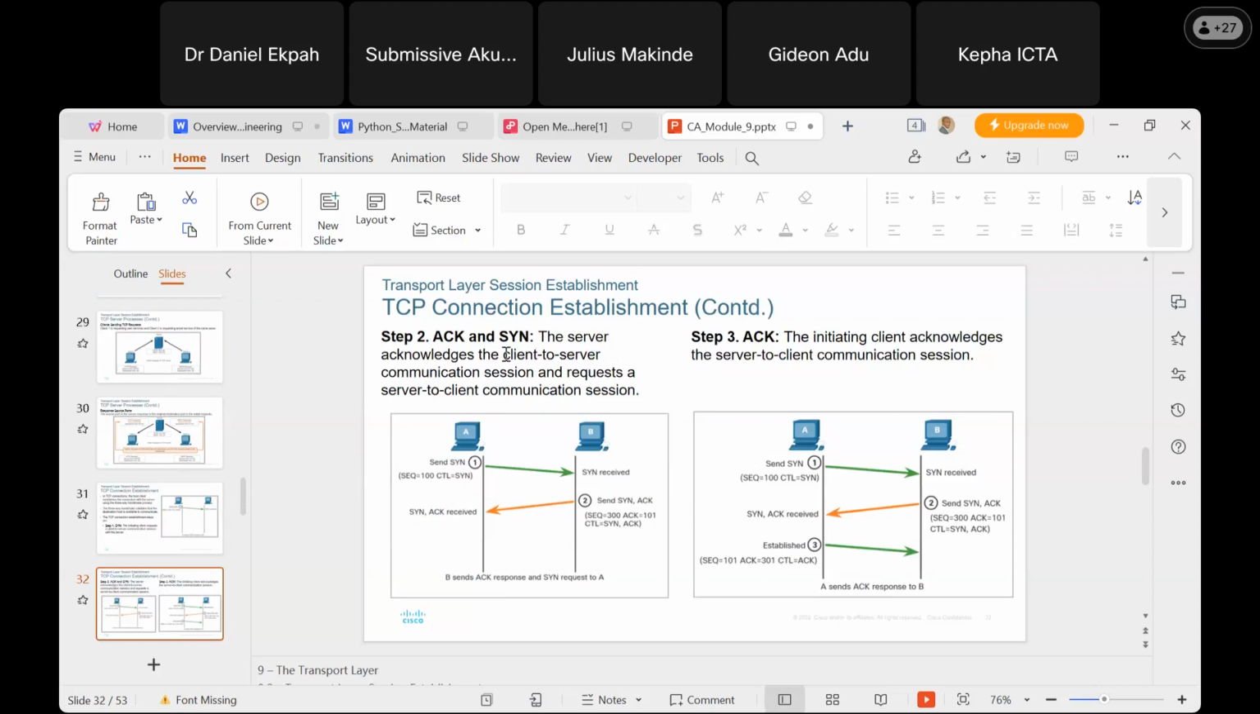And then in 2, it has to acknowledge and synchronize. So the server acknowledges the client-to-server communication and requests a server-to-client communication session. And then in 3, it has to acknowledge finally. So the initiating client acknowledges the server-to-client communication session. So you can see this is referred to as a 3-way handshake.